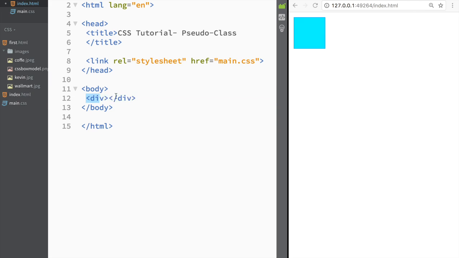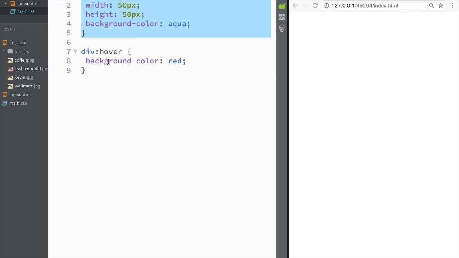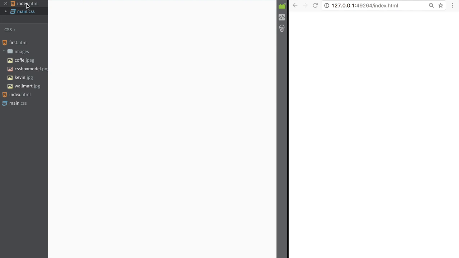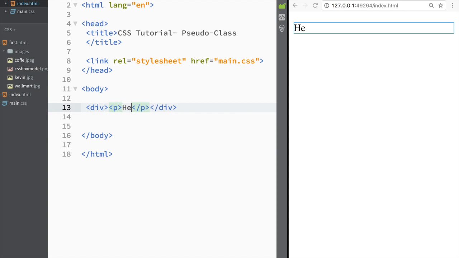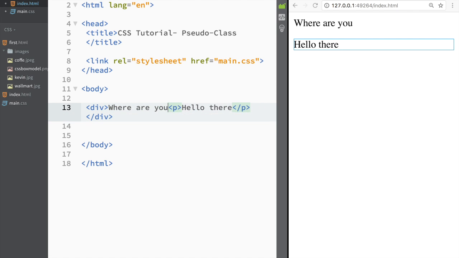Let's delete this div for now, and delete everything in main as always, just so it's not in our way. I'm going to go back to the index HTML, and in this case create a simple div. This div is going to have a paragraph within it, and within that paragraph is going to be "hello there". And in the text over here, I'm going to say, "where are you?" So I have two texts here, one is inside that paragraph.